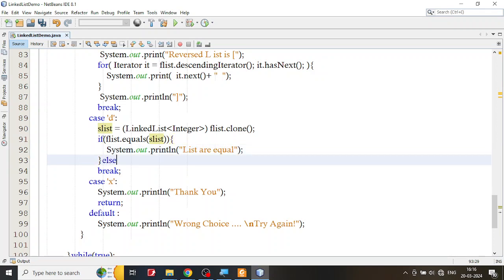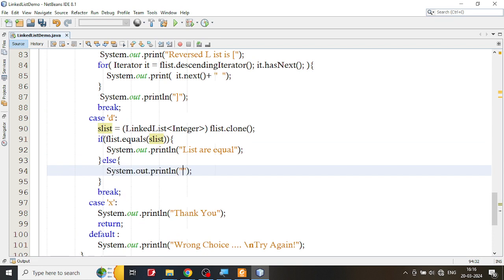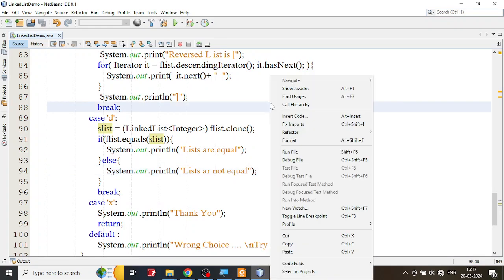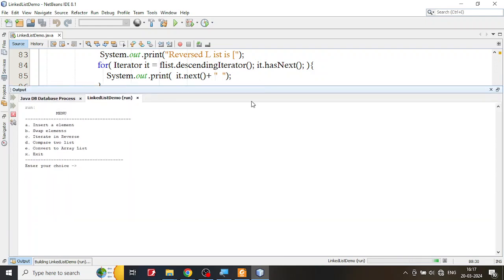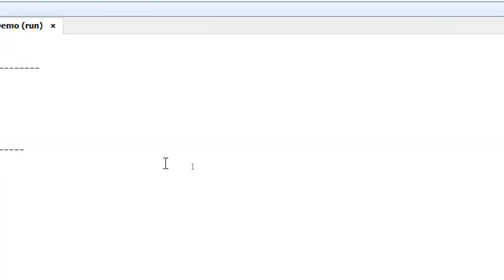Else, what are you going to say? Else you are going to say lists are not equal. Simple as that. And break it. Let me do that. It is going to take a slightly longer time with this demonstration, so let me run this one and show you what it's going to do.